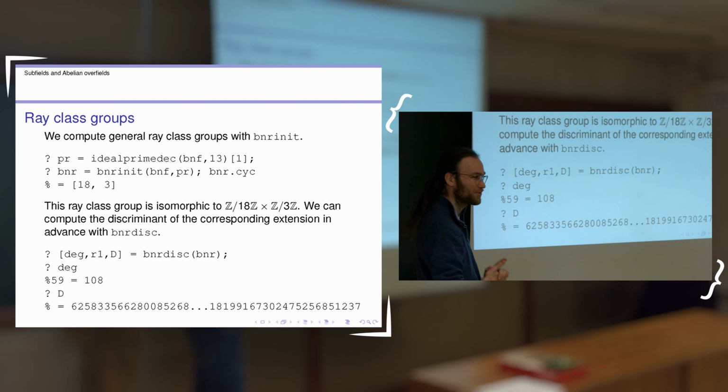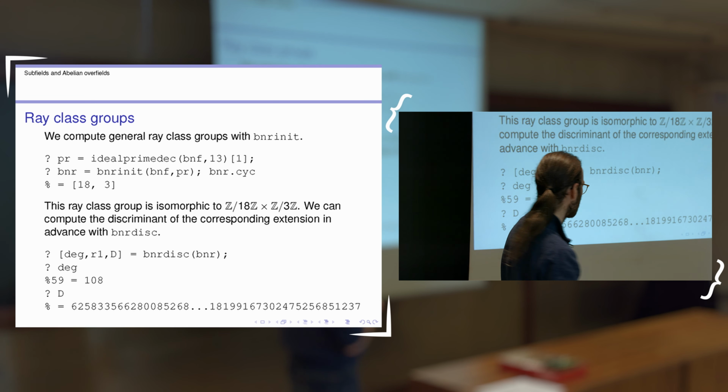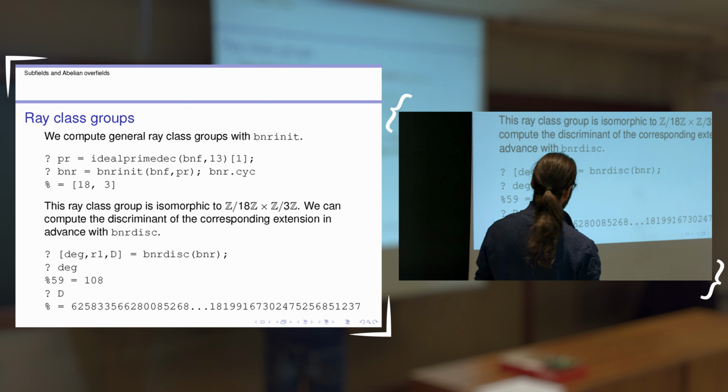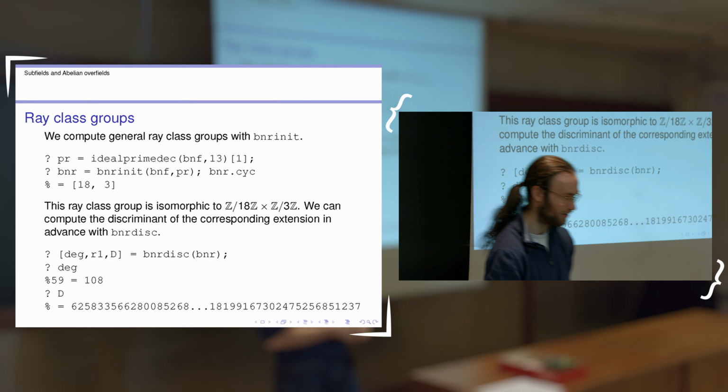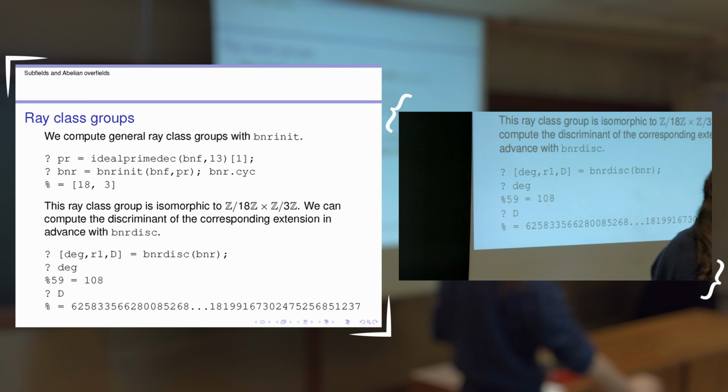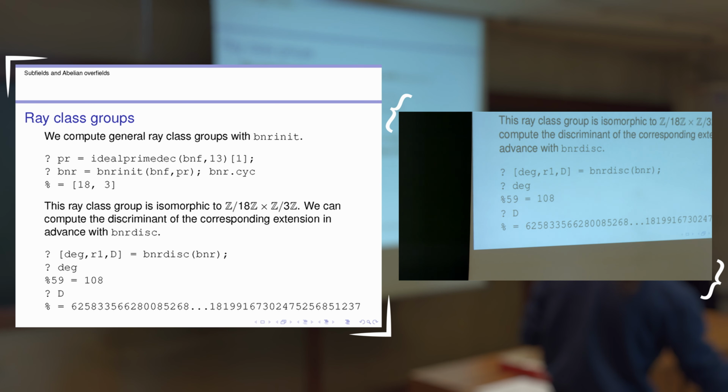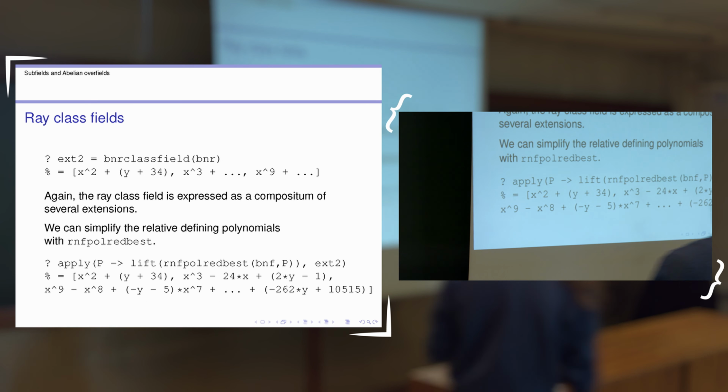Yeah, that allows you to compute the discriminant in advance without computing the extension. It's, of course, simpler than having this degree 108 polynomial and trying to compute its discriminant. I mean, the discriminant of the number field. But if you want the extension, you can do it.